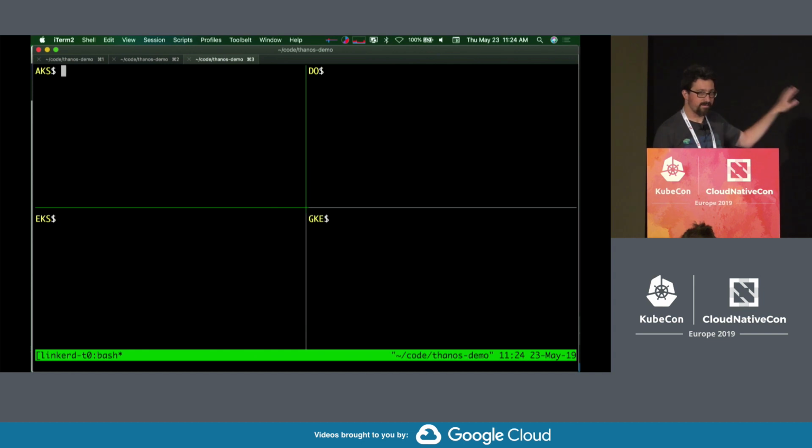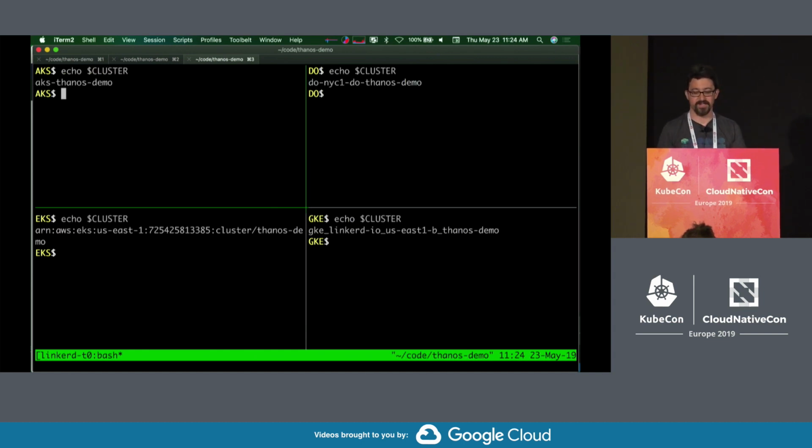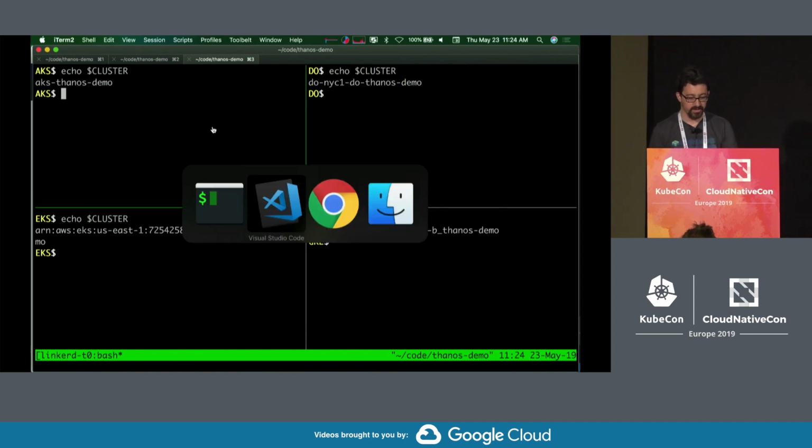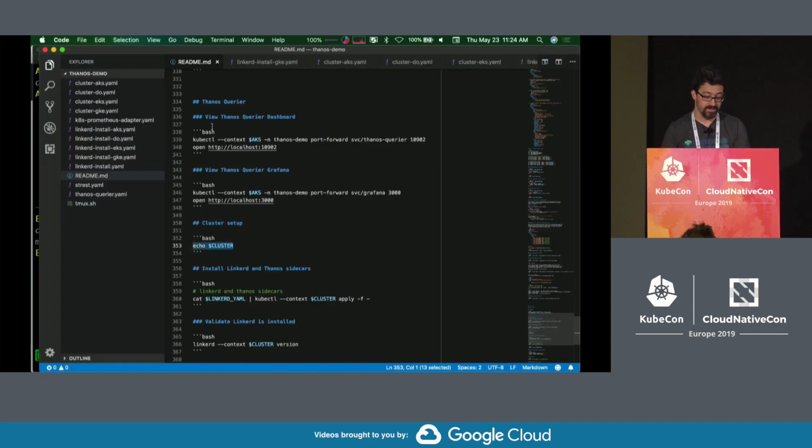Okay, so each pane is a cloud provider, and we can confirm that just by, all I've done is set a special environment variable on each one. So I've got AKS, DigitalOcean, Amazon, and Google here. So I'm going to install Linkerd, and then I'm going to install the sample app.